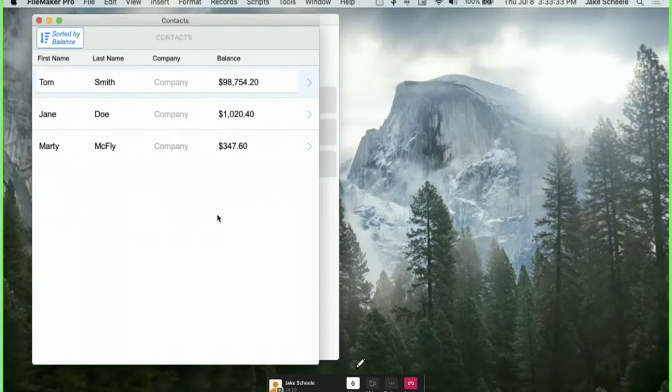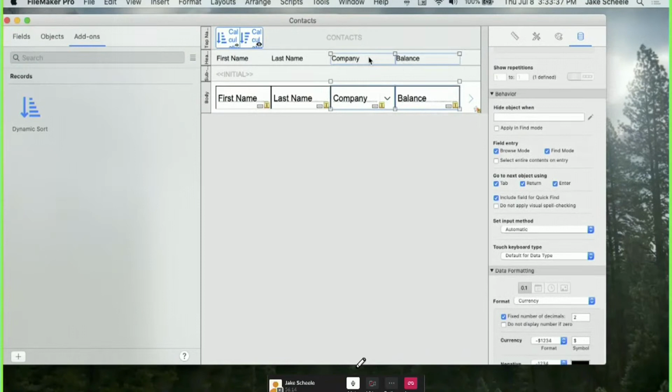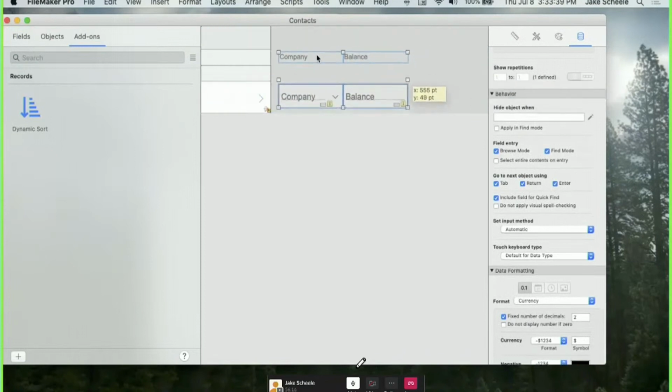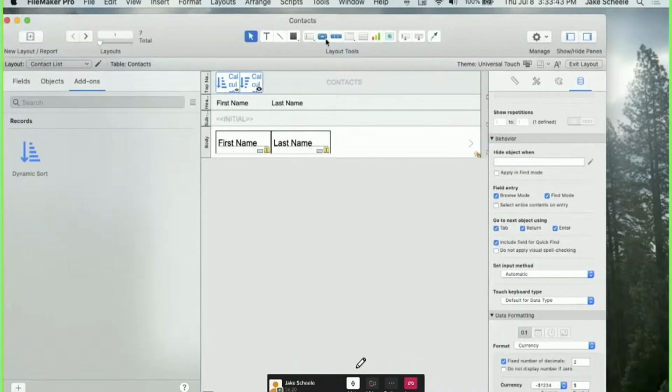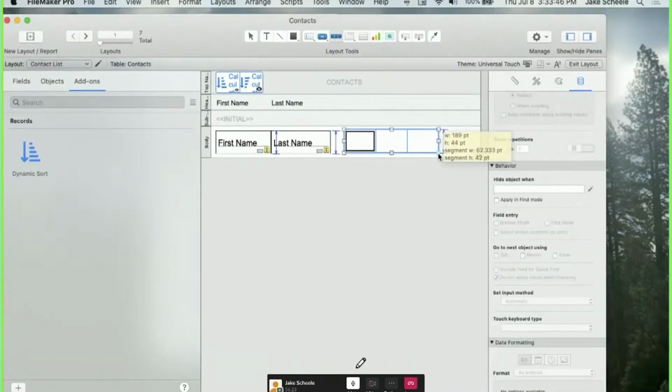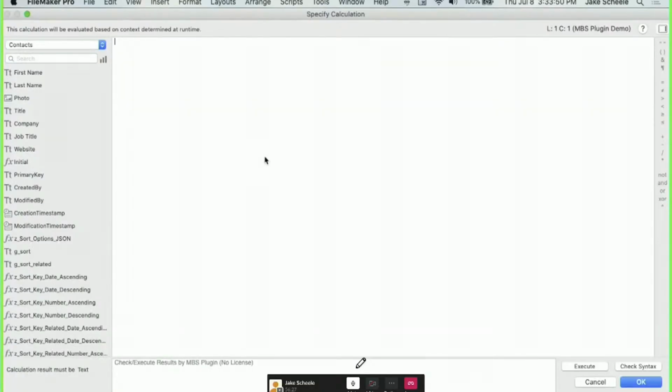And now let's say the company field and the balance weren't on the layout though. We didn't have those, or we just don't have them on the list view layout. I did make a custom function, so I can throw that in there. It's going to be sort display value, and we just pass in the sort field.